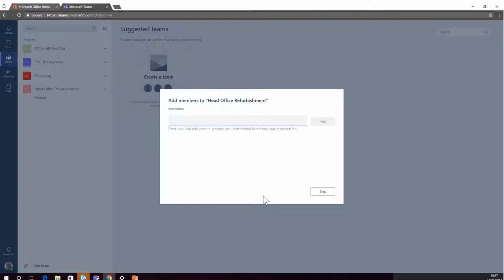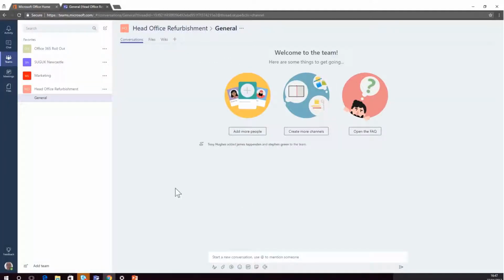And then we've got the ability to add team members. So I'm just going to add a couple of colleagues. So we'll say Stephen Green and James. And we can say add. At a later date we can modify team members as you would expect, and we can also apply different permission levels to the team members, and then we can say close.